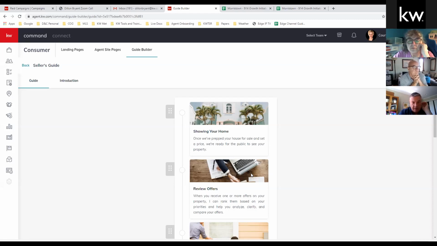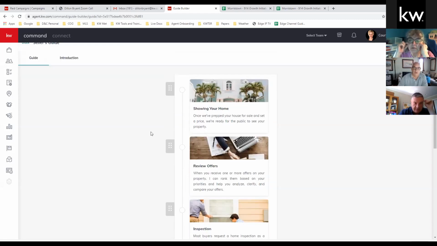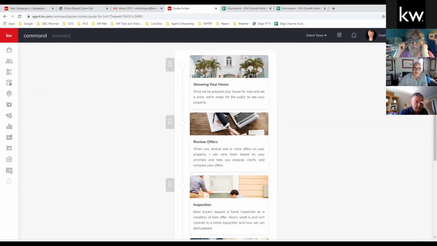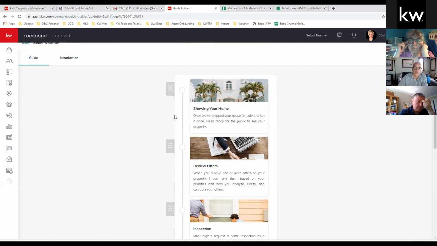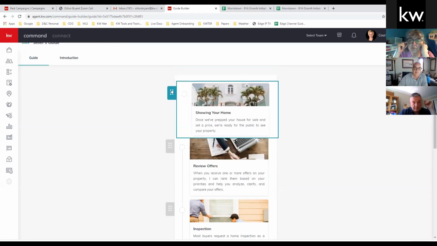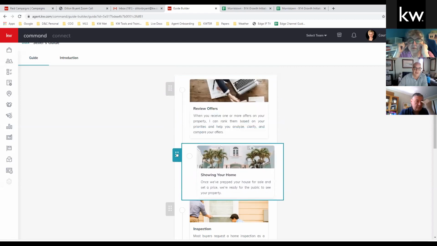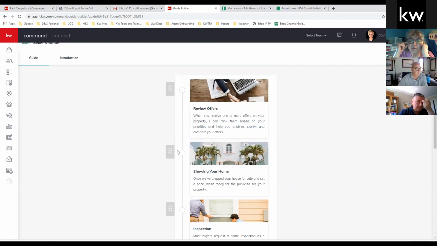Did you show them how to move the steps? Yeah, that one took me some figuring out by myself. So for the order of showing homes, review offers, and inspections, you can easily change the order of these simply by grabbing what I call the grippers on the left-hand side and moving those around.